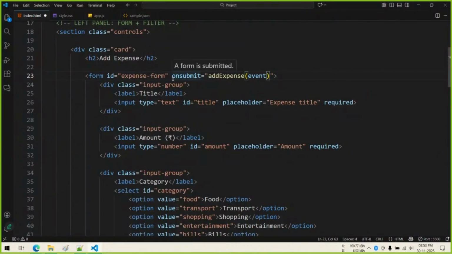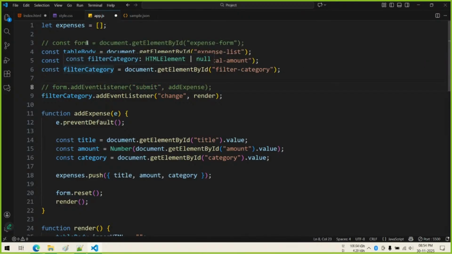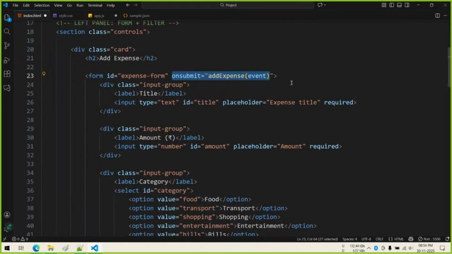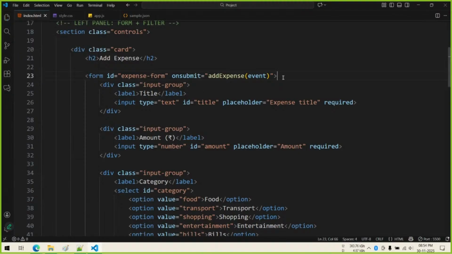Then what will happen? Exactly the same thing we have done here: getElementById, then adding the event listener here. Now instead of doing these two lines, I am doing this in a single line. Obviously it has pros and cons, but just by looking at the form you can understand, okay, this method is called. Yes or no?